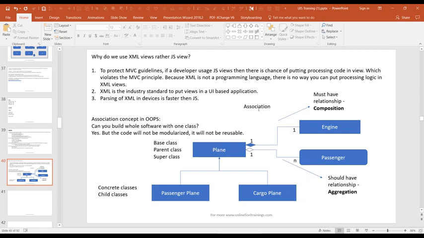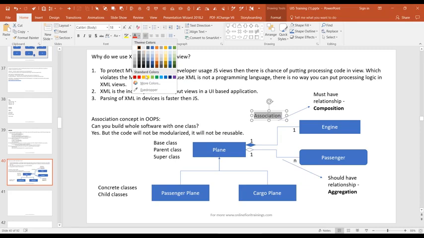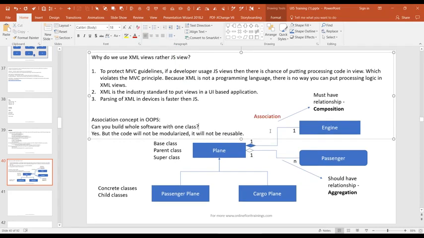Now one question to all of you. Is association an inheritance? Anyone? Yes or no? No, it's not inheritance. It's a relationship between two classes. What are all the types of association we have?